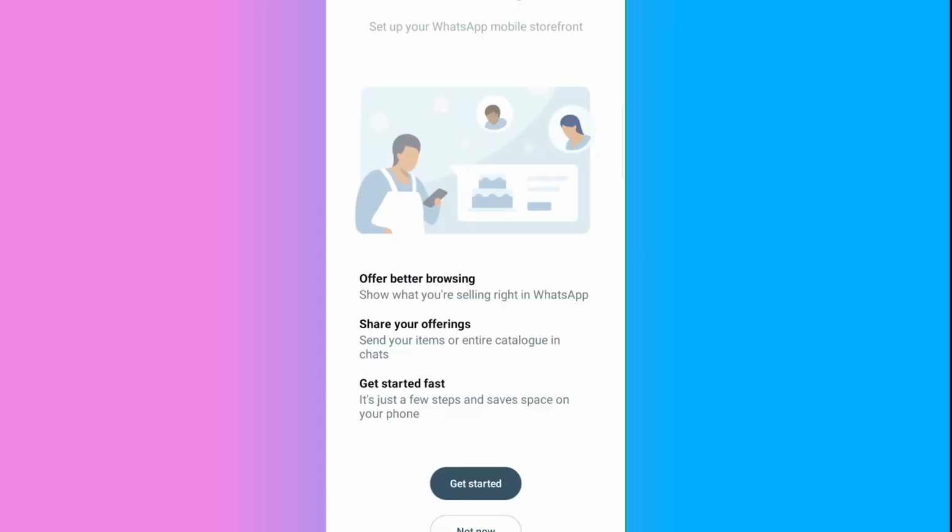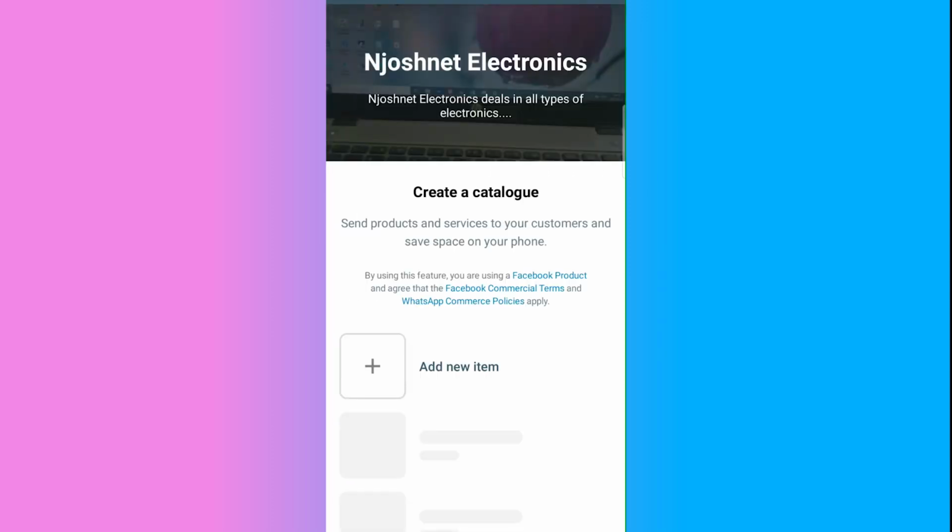So after the verification, it will bring you to this part where you need to create your catalog. And so for the catalog, for instance, let's start with the first one here. Offer better browsing, show what you are selling right in WhatsApp. So if I click on that, then I click on get started. You notice now I can add an item here. And you can notice here the JoshNet Electronics and the details we had given are there.